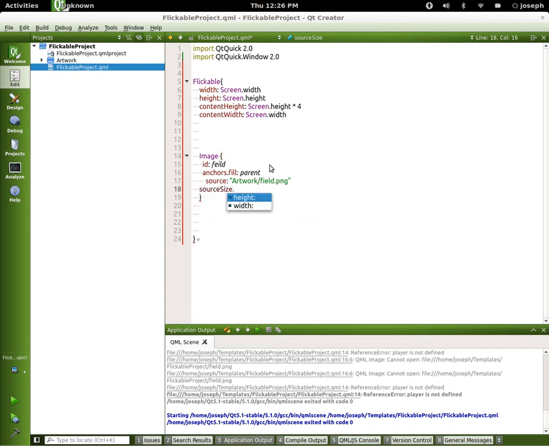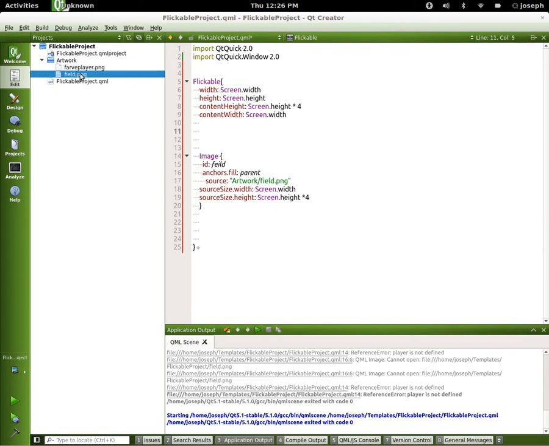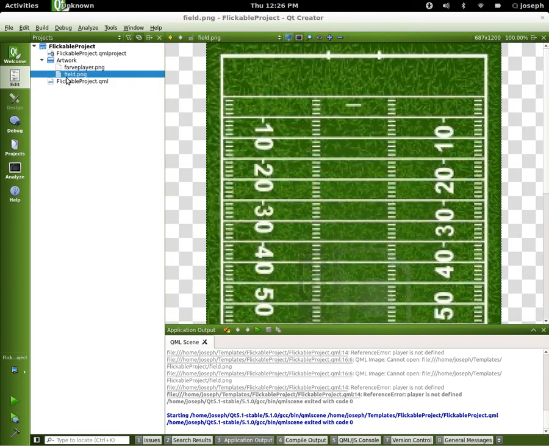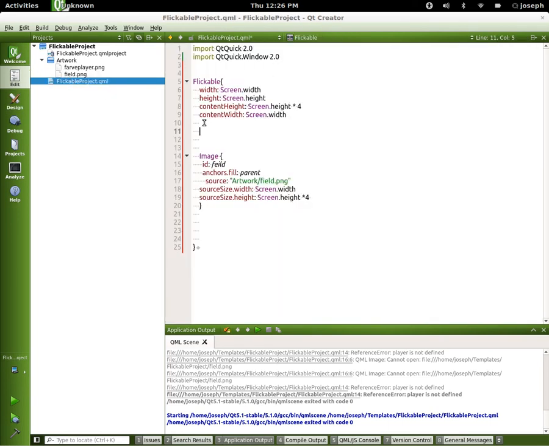sourceSize dot width is going to be screen dot width, and sourceSize dot height is going to be screen dot height times 4. So we're making it the exact size as the content width above. Okay, we can look at that artwork real quick, and it's just a field. So let's go back over to our flickable.